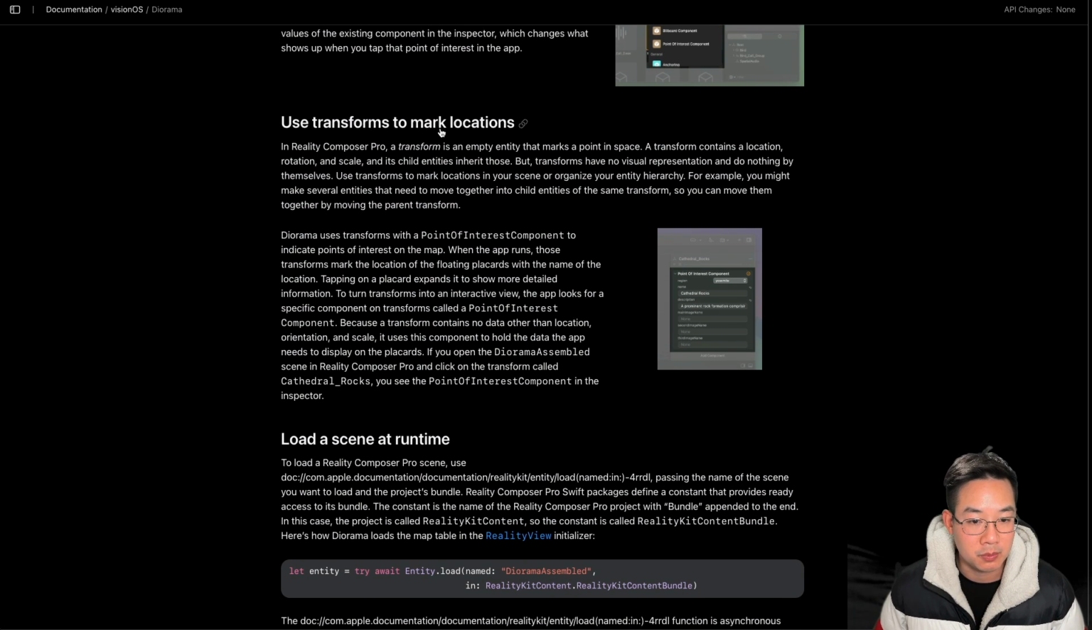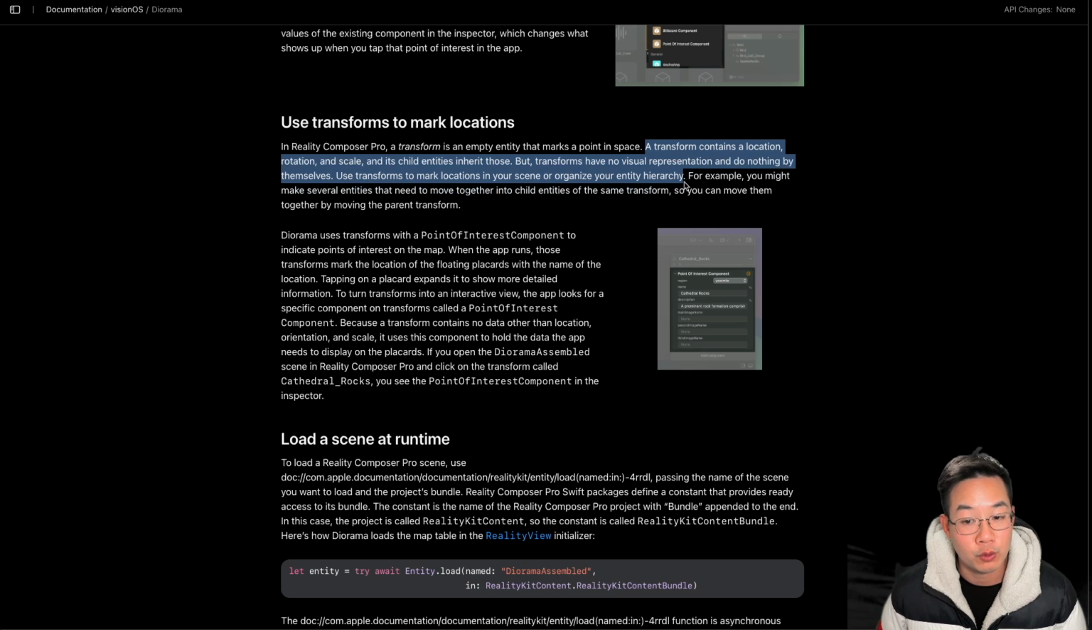Use transforms to mark locations. In Reality Composer Pro, a transform is an empty entity that marks a point in space. A transform contains a location, rotation, and scale, and its child entities inherit those. But transforms have no visual representation and do nothing by themselves. Use transforms to mark locations in your scene and organize your entity hierarchy. For example, you might make several entities that need to move together into children of the same transform, so you can move them together by moving the parent transform.